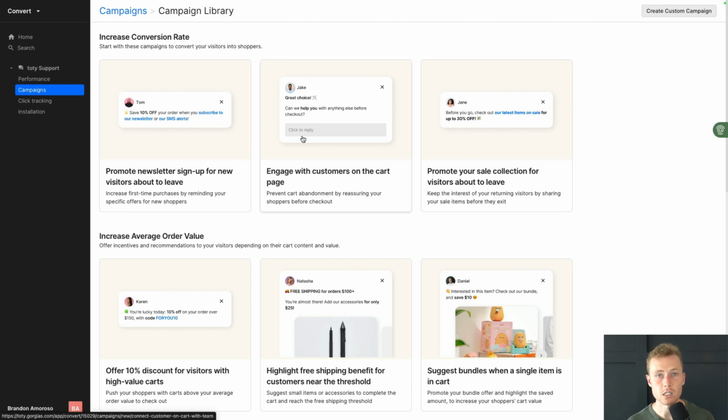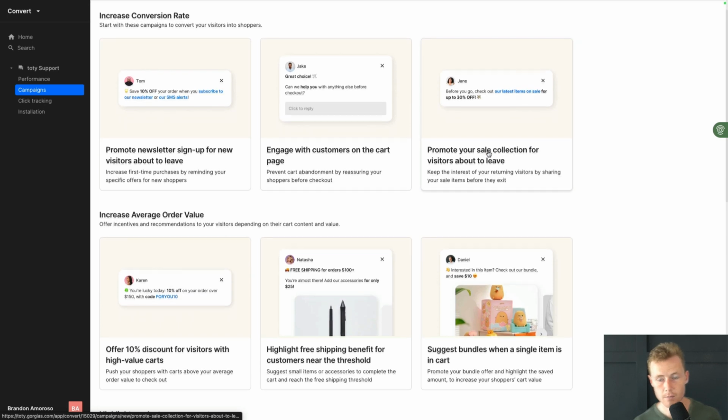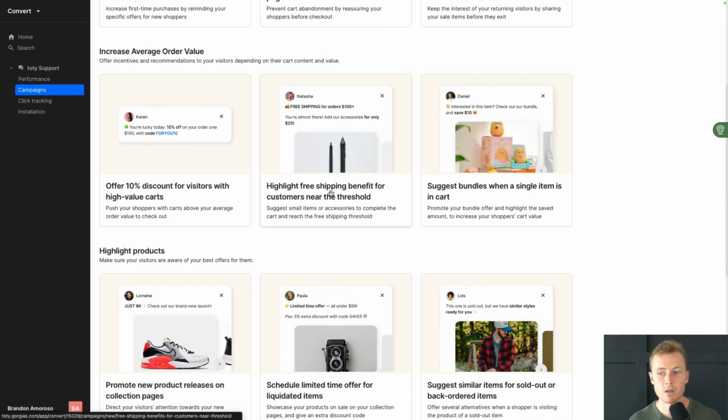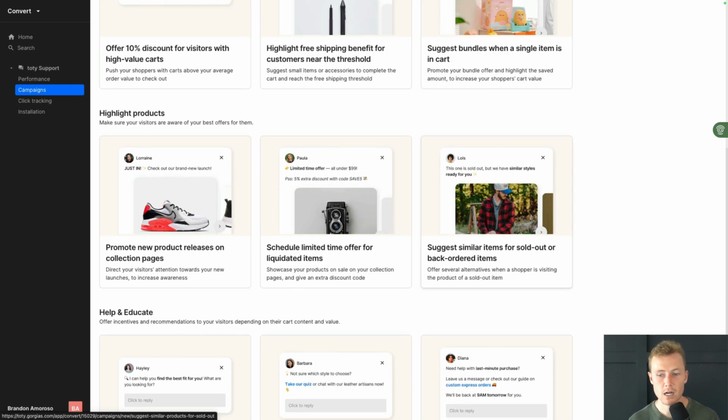You can engage with your customers on the cart page, or you can promote a sale collection for visitors that are about to leave the site. You've got three to increase AOV, so offering a discount for visitors with high-value carts, highlighting a free shipping benefit for customers that are near the threshold, and then suggesting bundles when only a single item is in the cart. You can also highlight products, which I'll show how to do in a couple minutes here. You can promote new product releases on certain collection pages, schedule limited time offers for liquidated items, and even suggest similar items if somebody lands on a sold out or back ordered product.